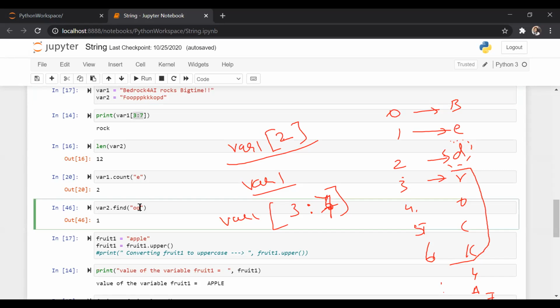Let's find the occurrence of rock in variable 1. Ma'am, please repeat variable 1 count. Yes. So, okay, this is not count. It is finding. We don't want to know how many times it occurs. We want to know where it occurs. So it will give me the index where it is.